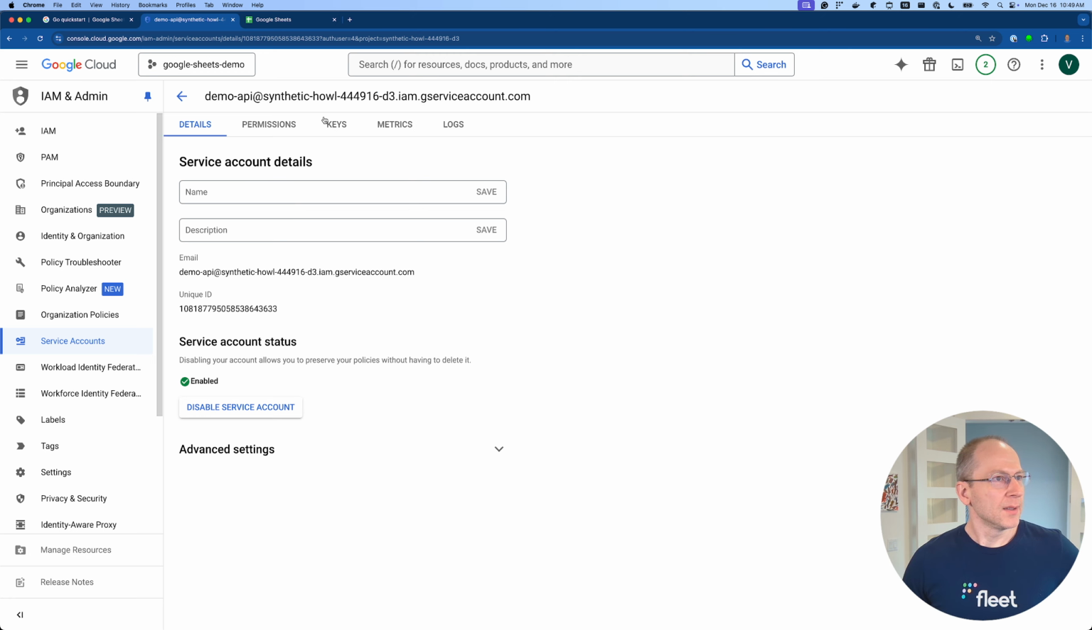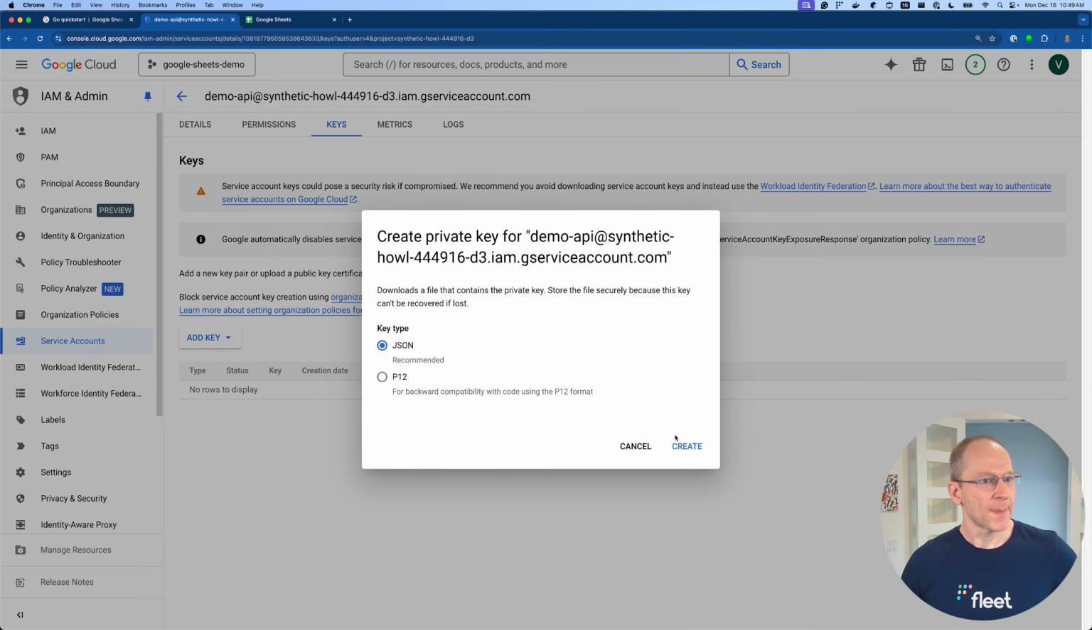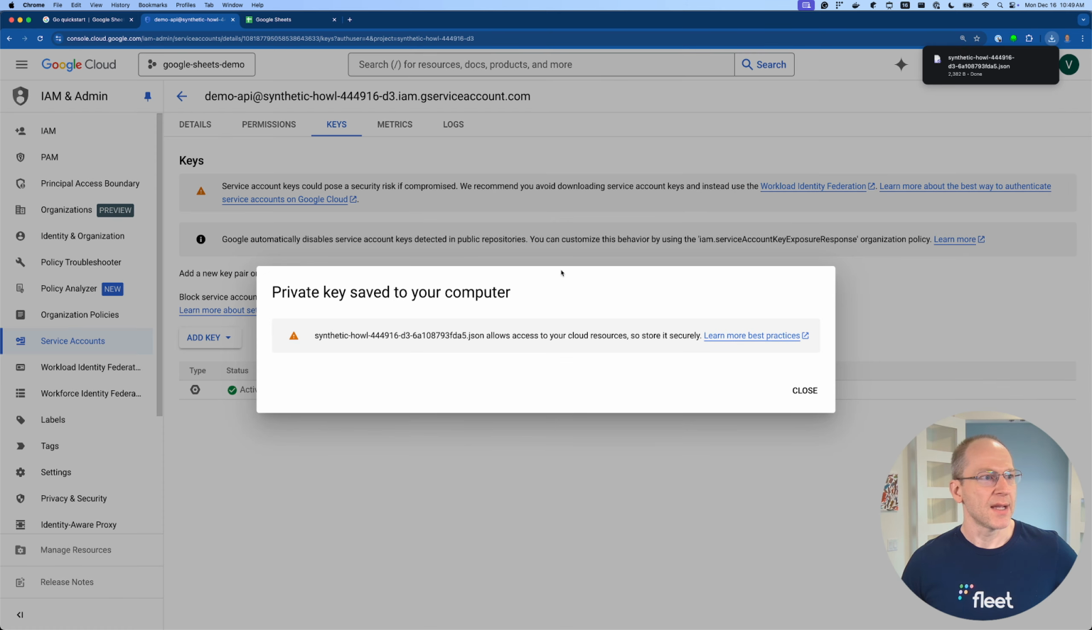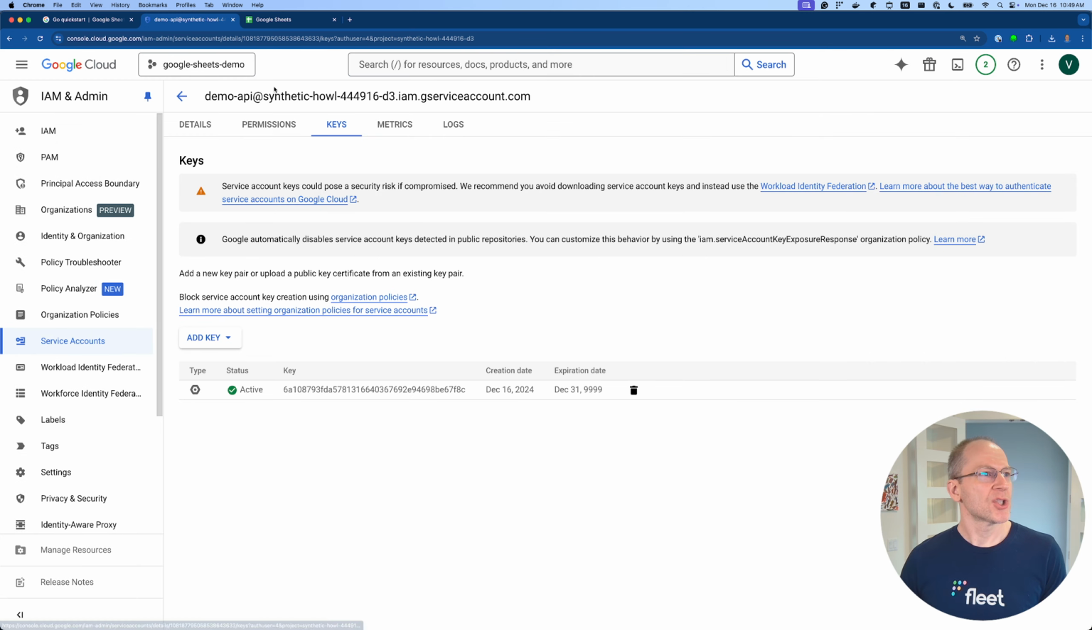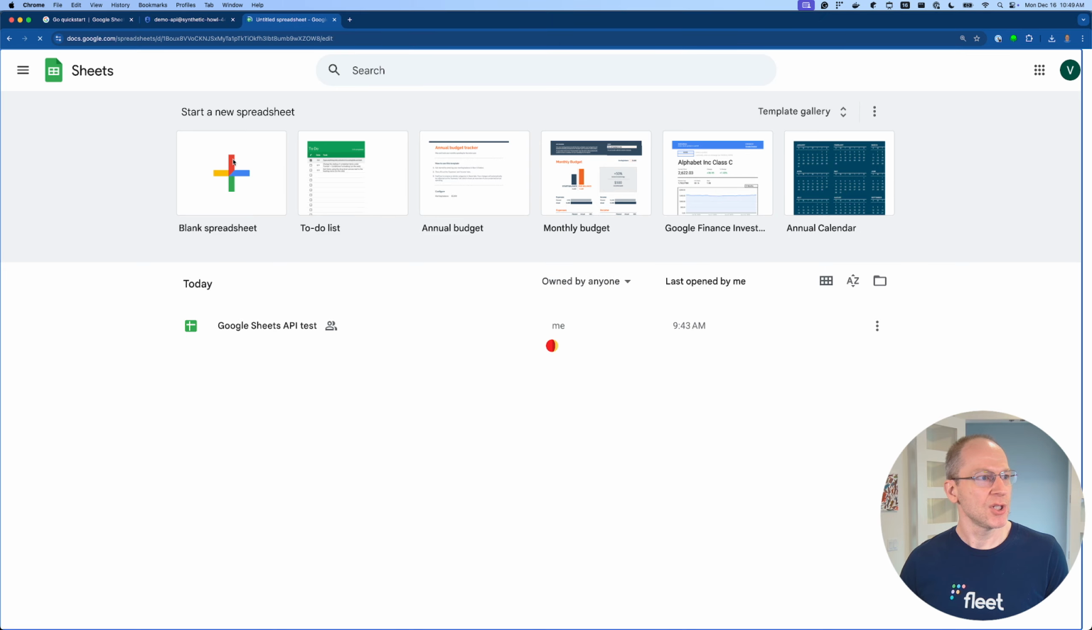Okay, and then in this service account, we want to create a key. We go to keys, add key, create a new key, JSON, and then create, and then it gets downloaded to our computer. Okay, so we have a key. Next thing we want to do is share our Google spreadsheet with this service account. So perhaps you have a Google spreadsheet you want to modify, or you want to create a new one. So let's go ahead and create a new one, blank spreadsheet.